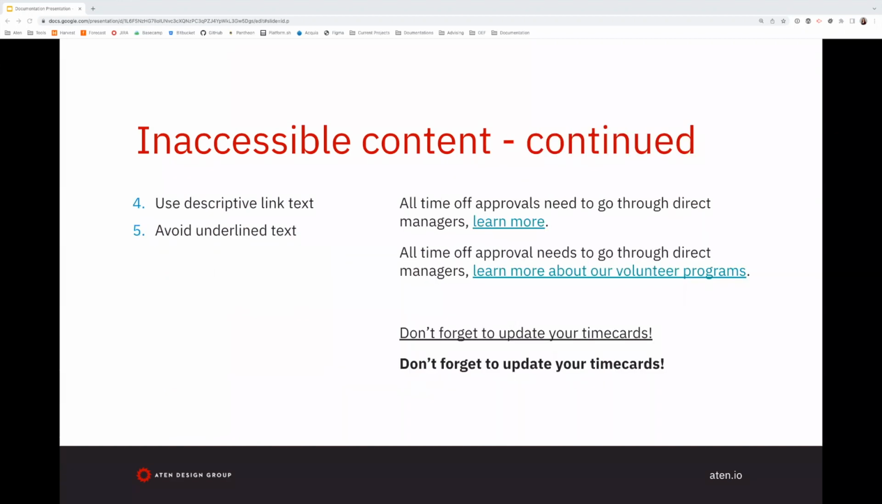So continuing, avoiding vague links. So use descriptive link text here. We've all seen those links of learn more or click here, but a user should actually be able to know exactly where a link goes based on the text alone. In this top example, we call out for the users to learn more with no real context as to what they're learning about. Just read that top line.